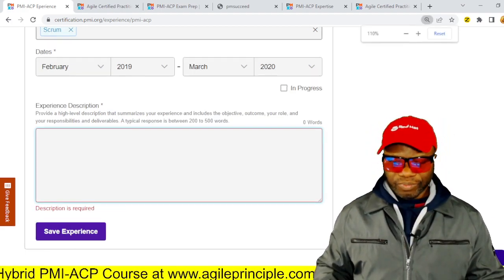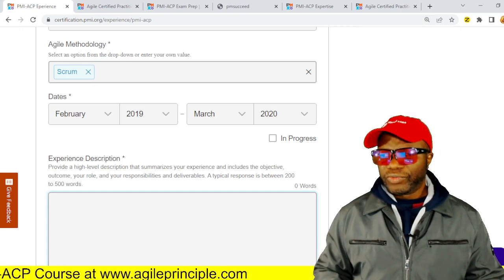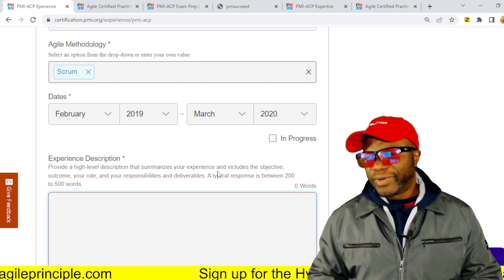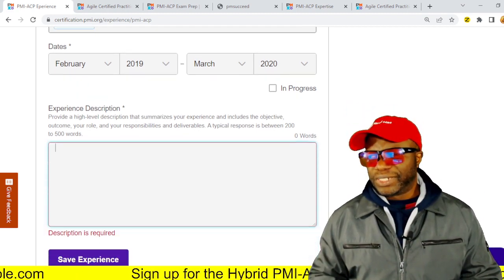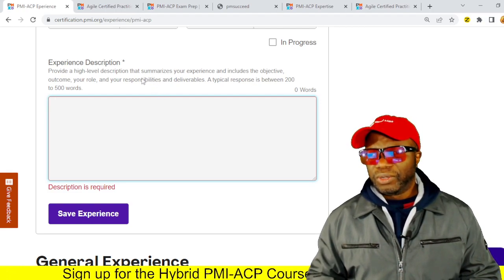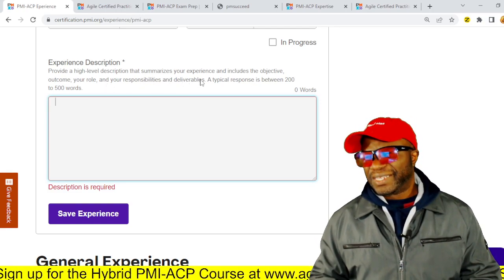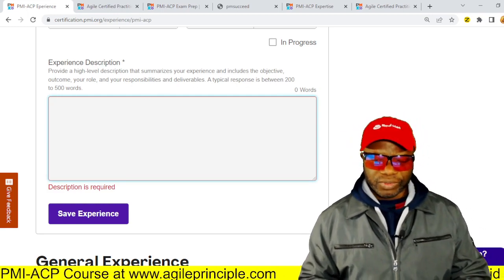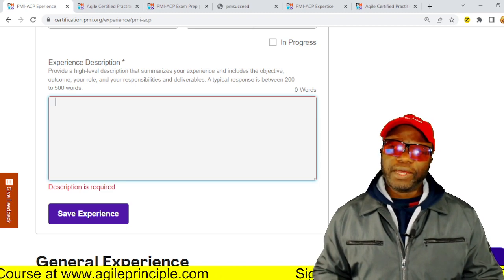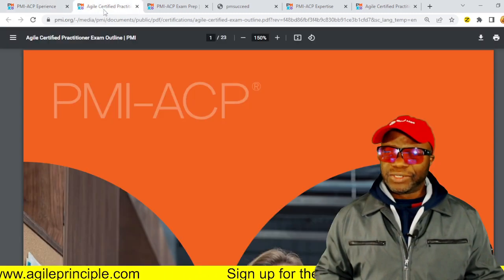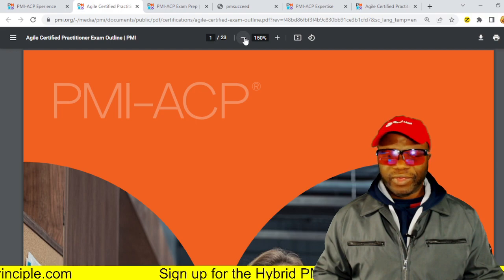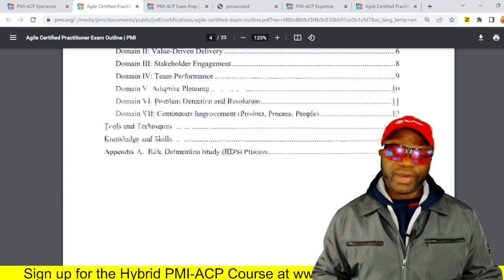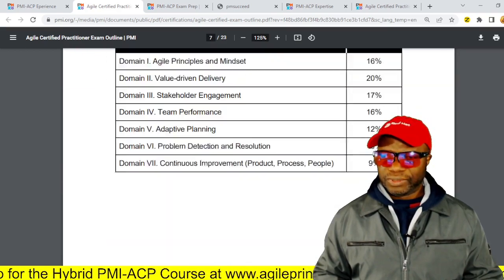So let's make this a little bit bigger. And over here it says, provide a high-level description that summarizes your experience and includes the objective, outcome, your role, and your responsibilities and deliverables. A typical response is between 200 to 500 words. Now, what I would suggest you do, my friend, is use what PMI have given you in the content outline as a basis. This is what I recommend to all of my students.